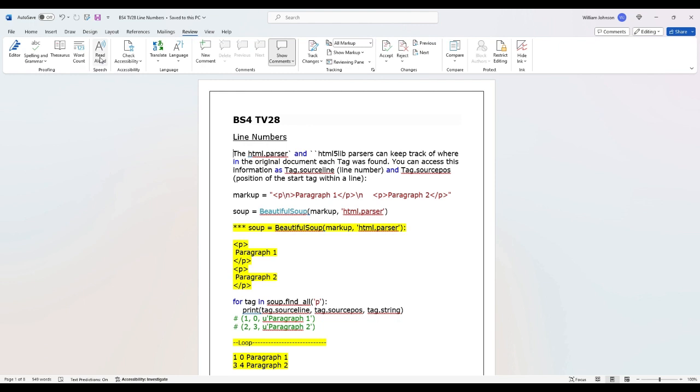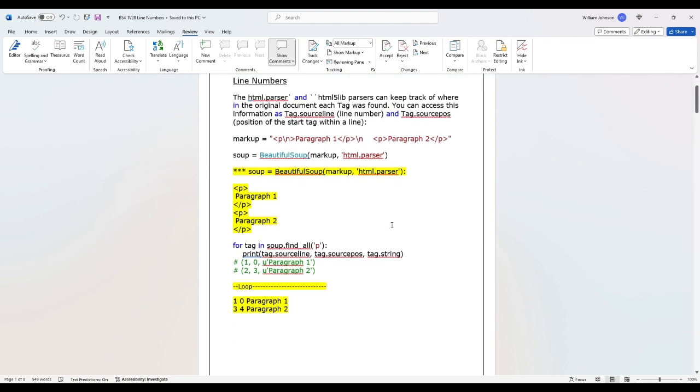The html.parser and html5lib parsers can keep track of where in the original document each tag was found. You can access this information as tag.sourceline, the line number, and tag.sourcepos, the position of the start tag within a line. Okay, so what is this source line? It says it's the line where it is in the original document, and then the source position. All right, let's see if we can puzzle this out by looking at the example.